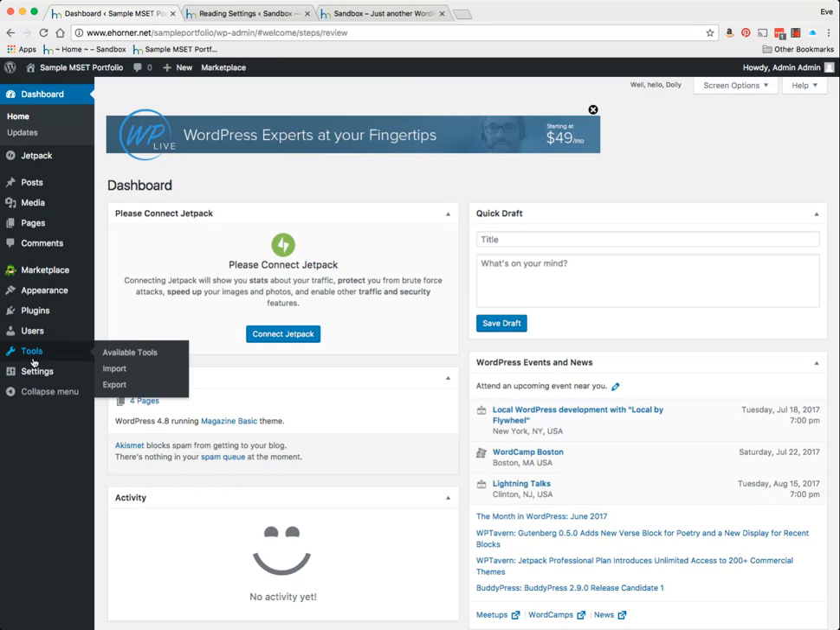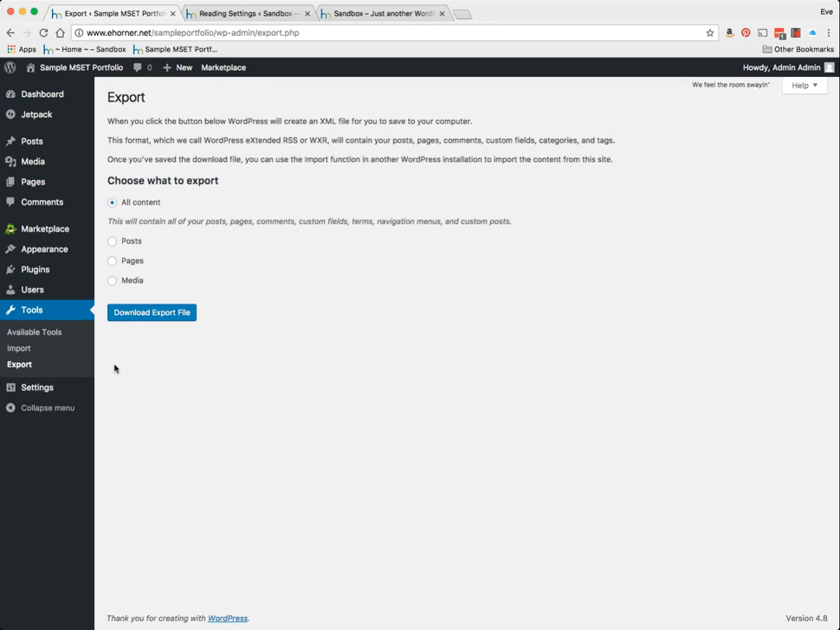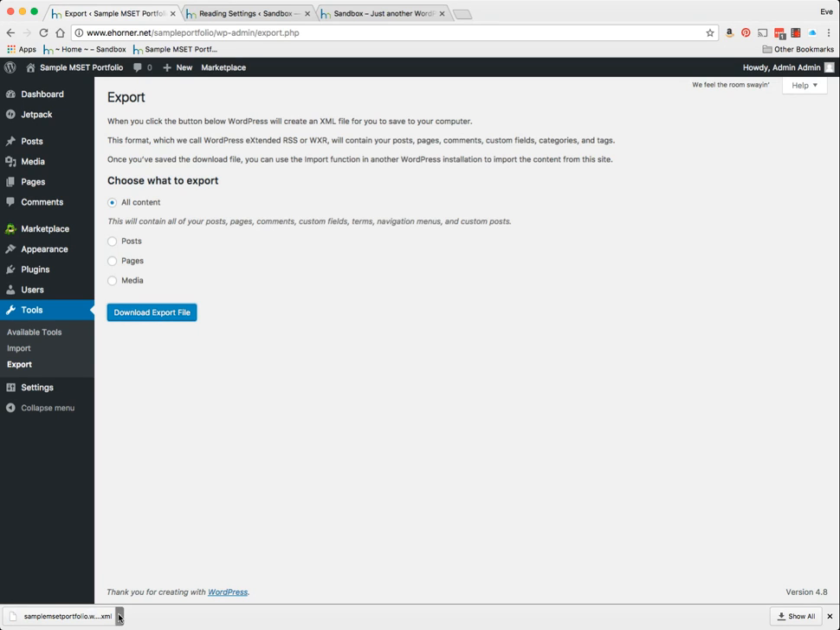Over on the left-hand side, I'm going to go to Tools, and I'm going to click on Export. Now, in general, when I am moving a WordPress site or I am backing it up, I will want to choose this option of all content. But notice that you can be selective. I'm going to go ahead and click the Download Export File, and what that does is generates an XML or Extensible Markup Language file for me.